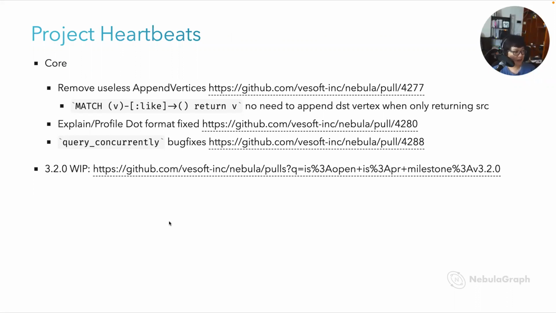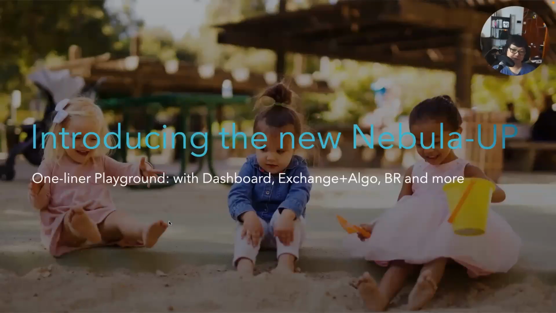So then finally, I will give you my ad-hoc topic. It's about Nebula-UP. I believe many of you already know that it's a one-liner tool to help you set up, even help you install Brew if you don't have it on your macOS, and then install Docker and Docker Compose, and then put everything related to Nebula Graph in place for you to get started to play with it.